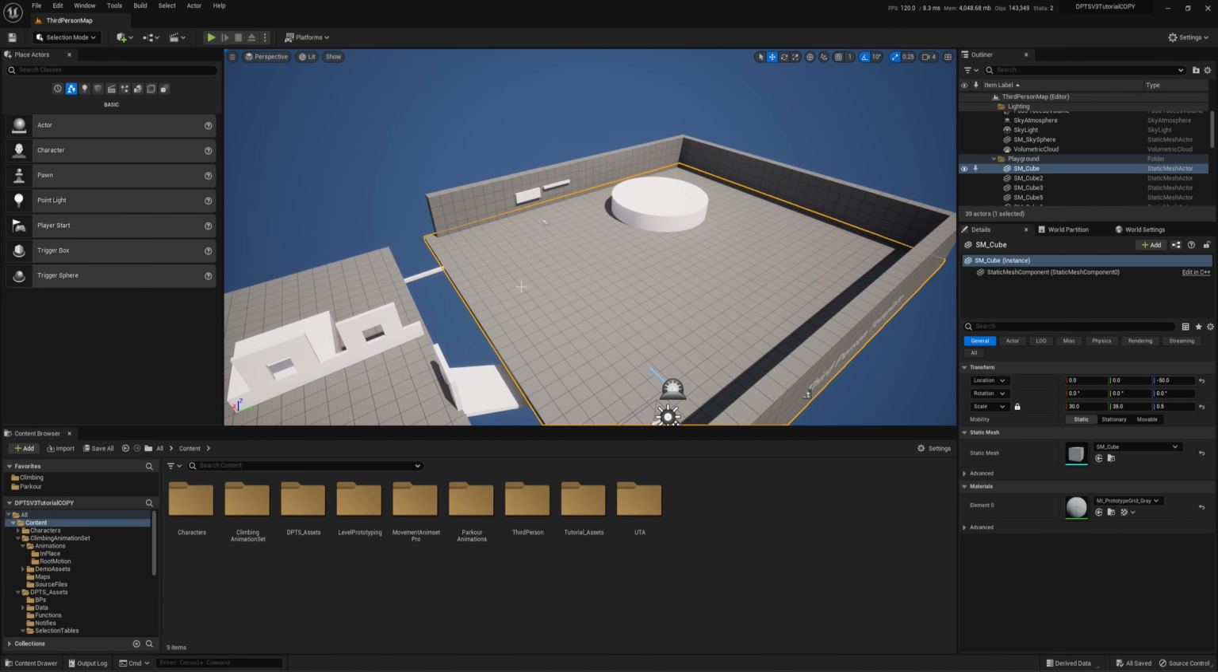Alright, so we are here in the project that we've been using so far, and as I had said, we're going to be setting up some additional climb start actions, and we're going to be using the transition system to be able to actually accomplish this.